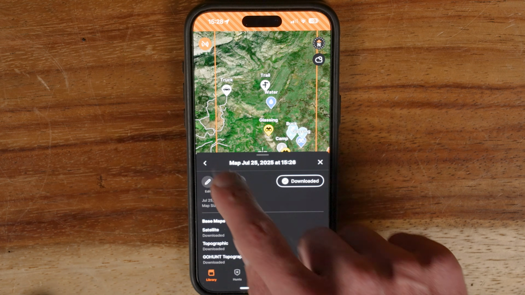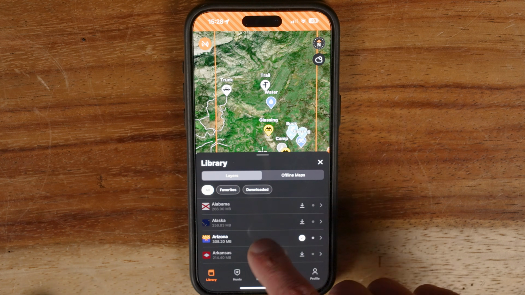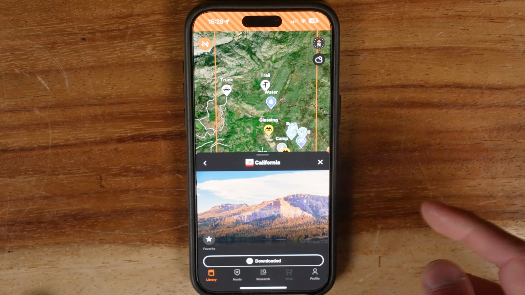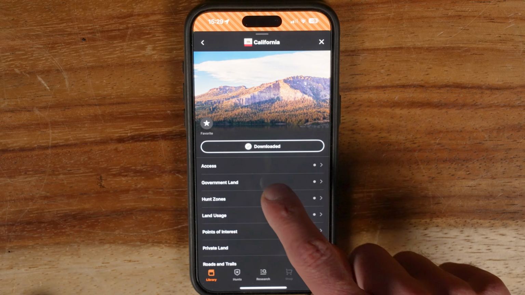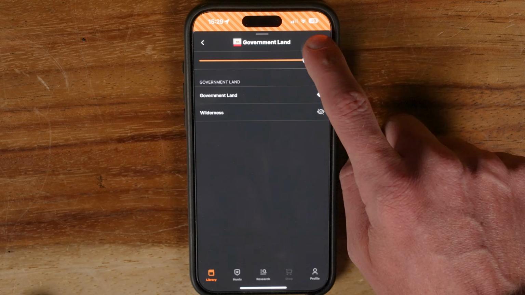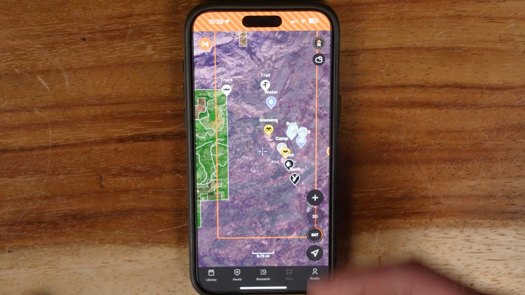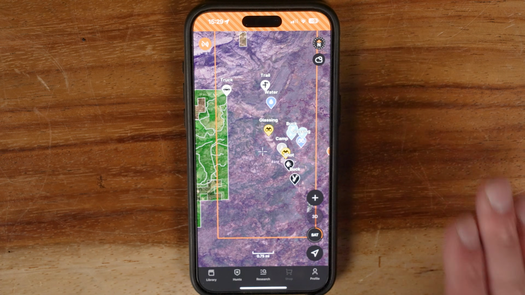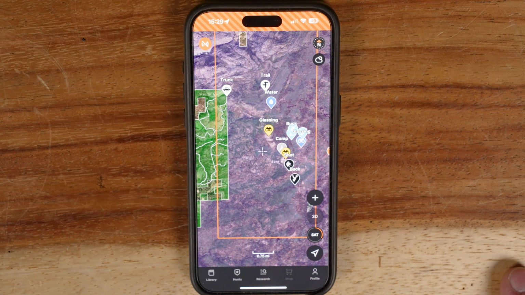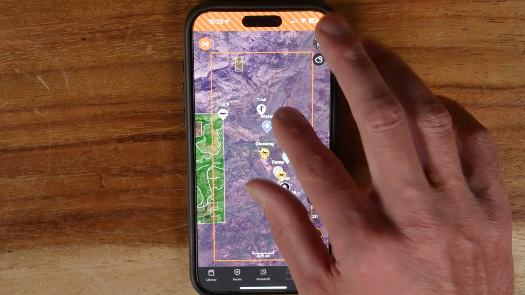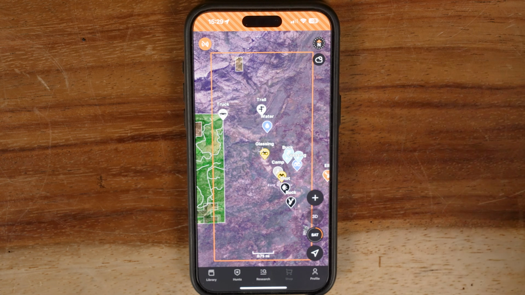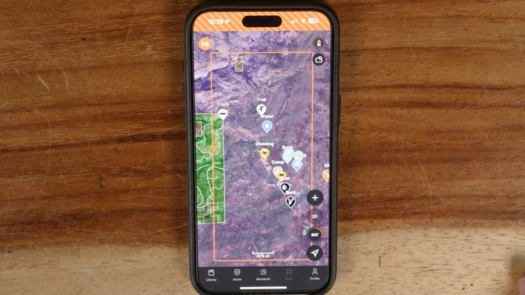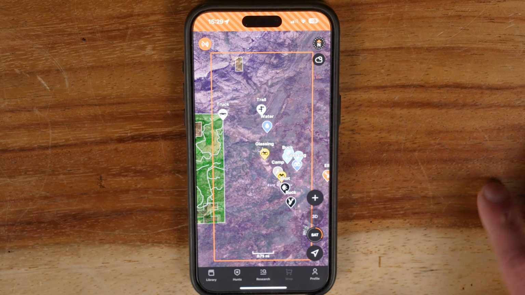You can go back into the library, go to your layers, tap on the state you're in, and then I could turn on government land, for example, and that should be showing up. That way you ensure that you have all the state layers and again your satellite and topo layer. So that's a quick walkthrough of how to download state layers and satellite and topo layers for offline use using GOHUNT Maps.